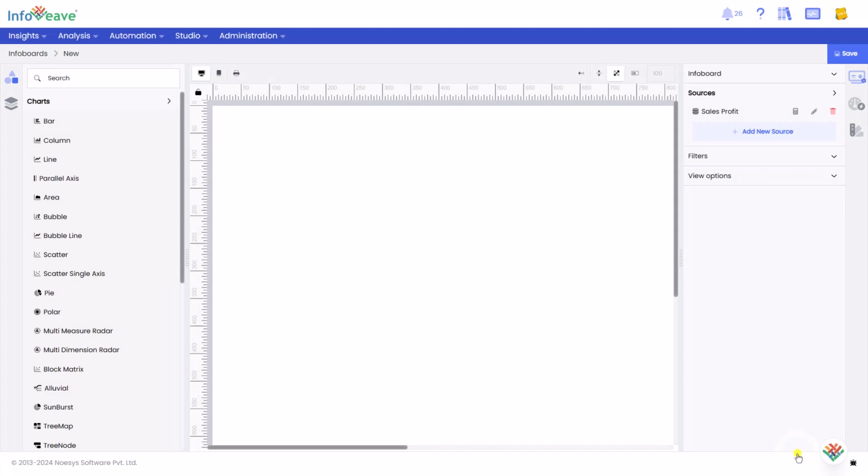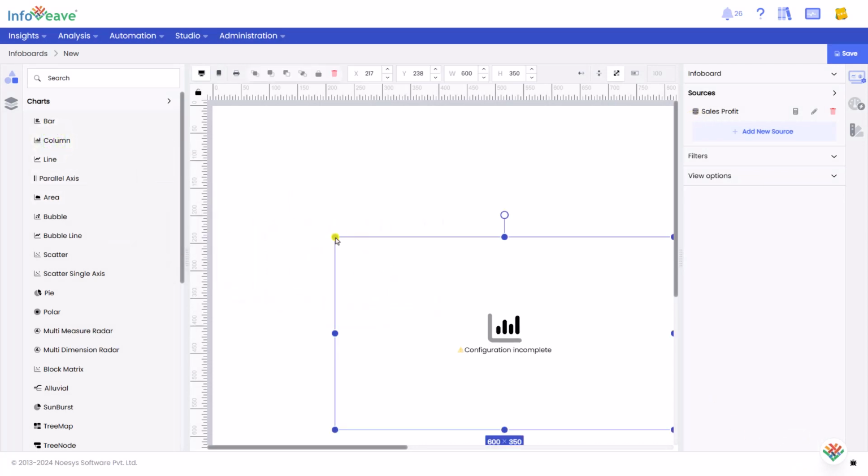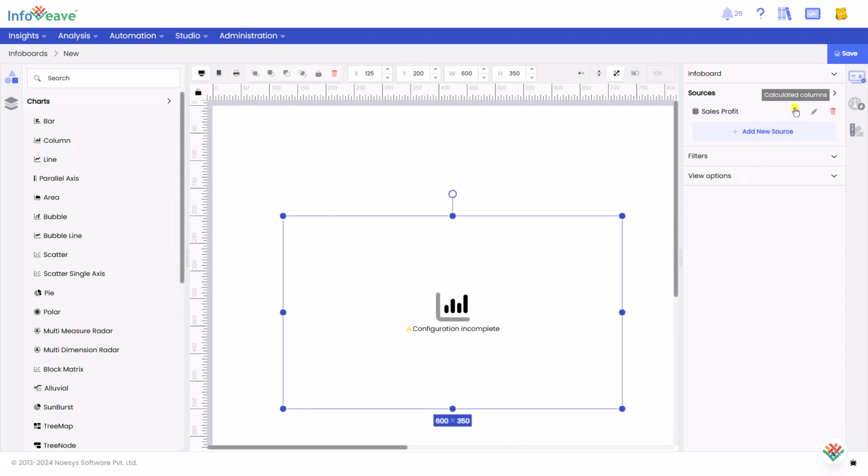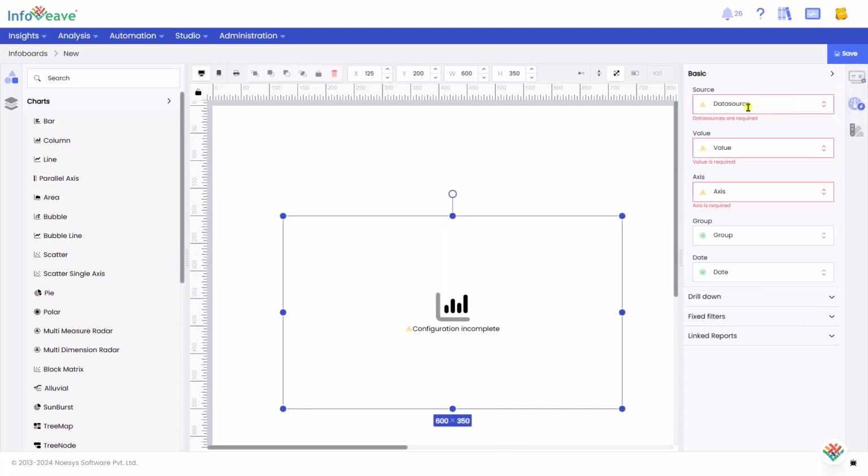Now let's add a widget to your Infoboard. Drag and drop the desired widget from the component panel onto your Infoboard. Navigate to the Configure tab and choose the Configured Query Source.